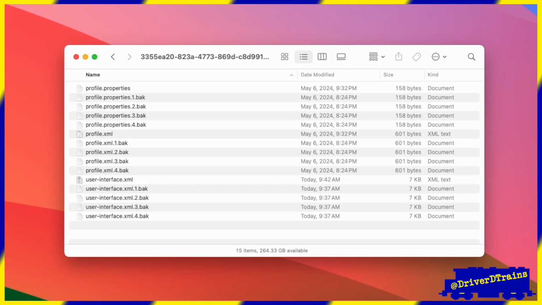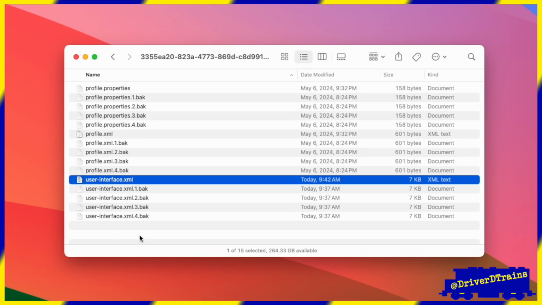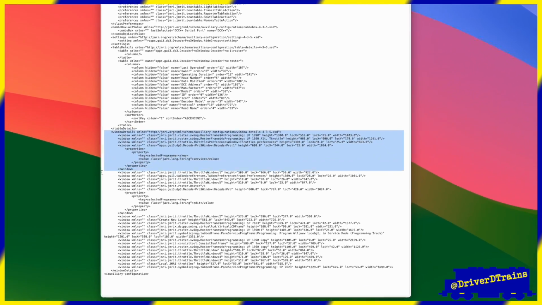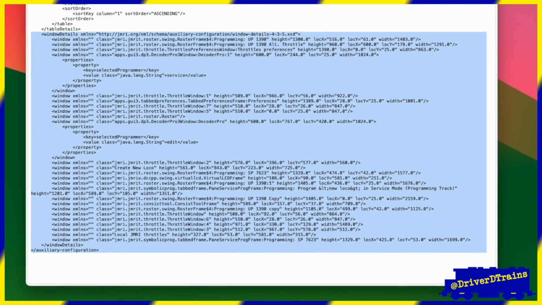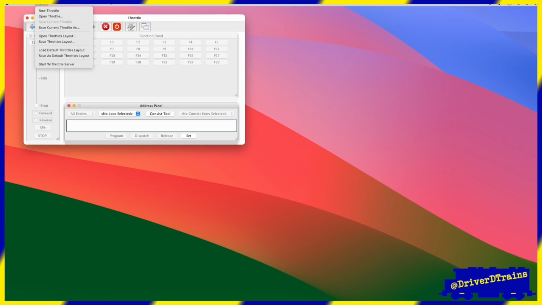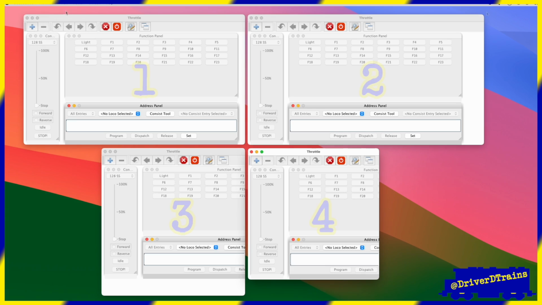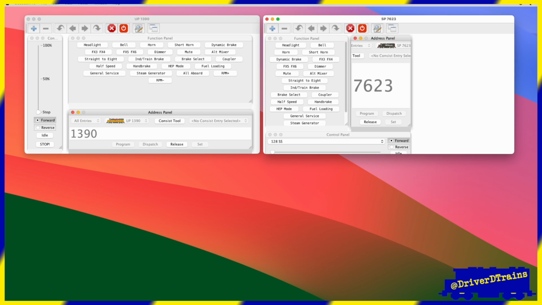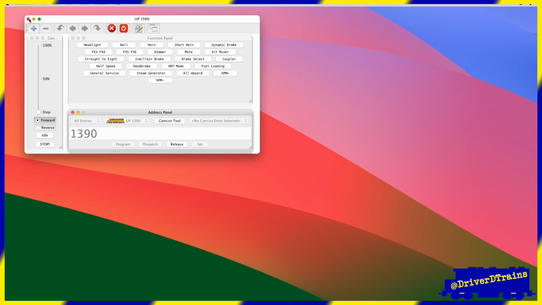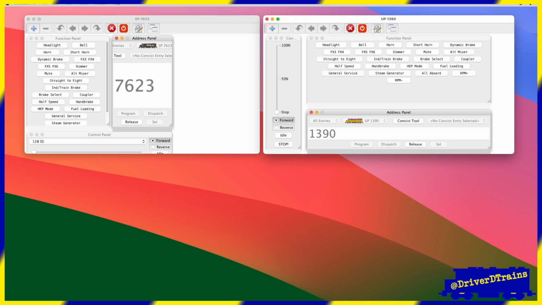As we discussed in the first part of this video, JMRI keeps track of each open throttle window and remembers the sizes of the windows in its global user interface settings. Further, JMRI saves these settings based on the order the windows were opened, not based on what locomotive's throttle is in each window. So, if we have 2 or more open throttle windows on our screen, which locomotive appears in which throttle would depend on what order we select the locomotives and open their throttles.